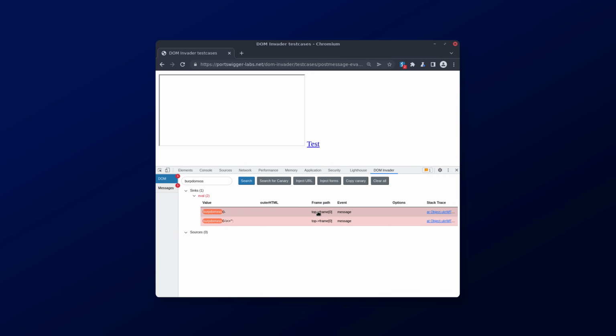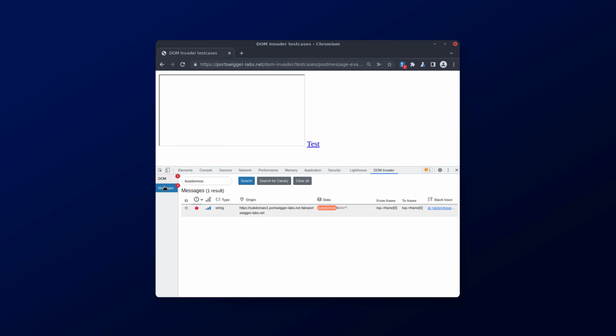Message tab to view the messages. You can see DOM Invader shows which frame the message comes from and which frame it's posting to. You might notice that the frame is posting to itself. The reason for this is DOM Invader attempts to automatically post messages to the event listener.